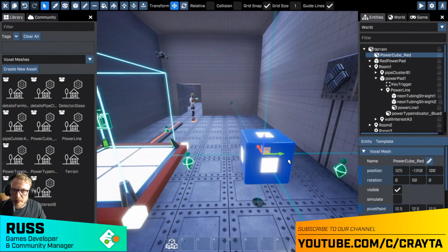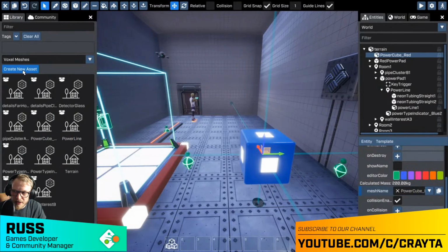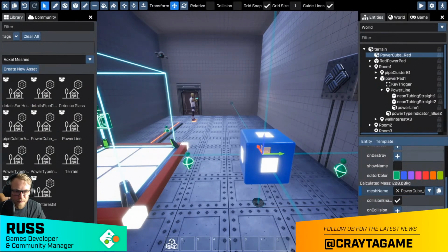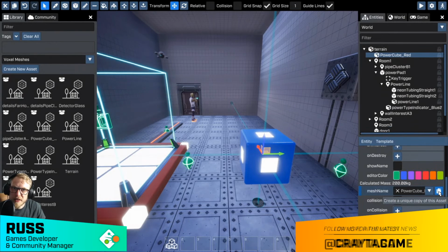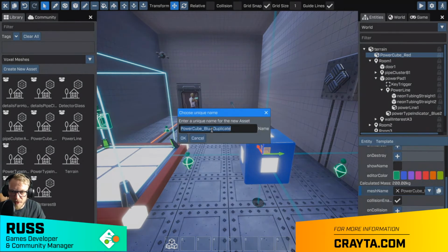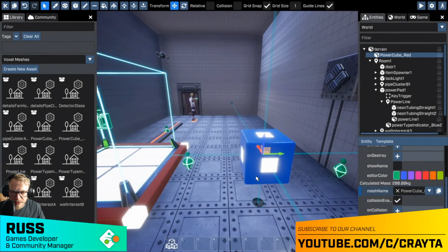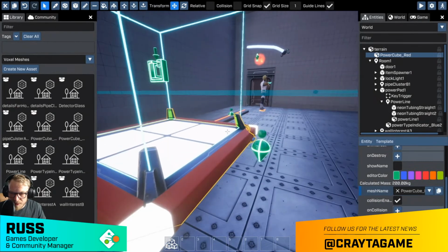But what I want to do is make a unique voxel mesh now for my red one. To do that, I could either create a new asset and build the cube again, or I can press this button over here at the side, which creates me a unique copy of this specific voxel mesh asset. So I'll click the button, give it a name, and again, I'm going to call this power cube red. Okay, so now any changes I make to this voxel mesh won't affect the voxel mesh that's used by the main blue template.